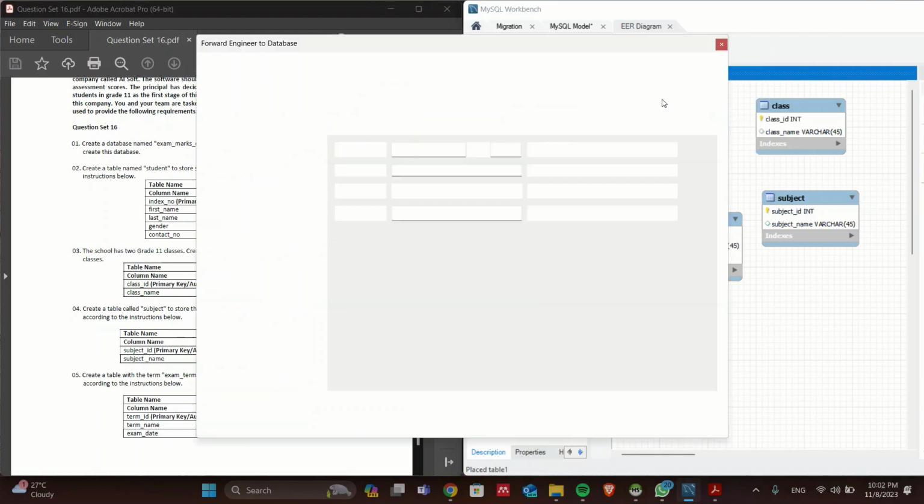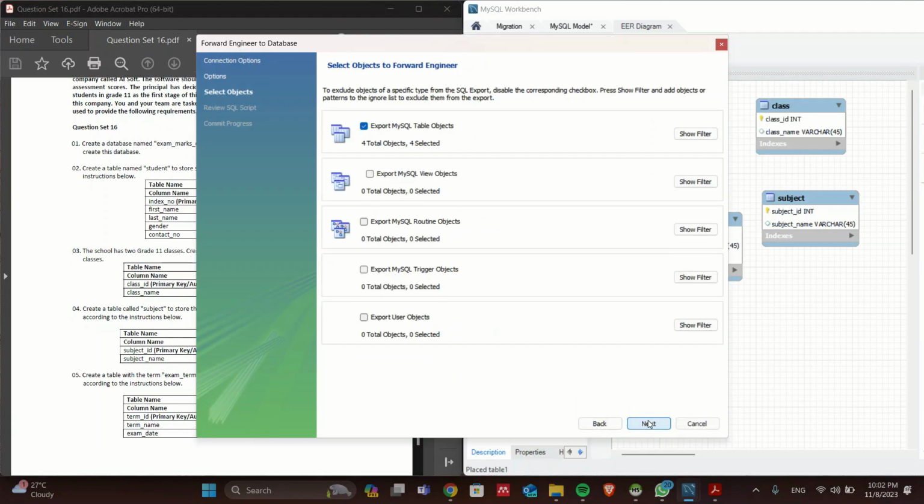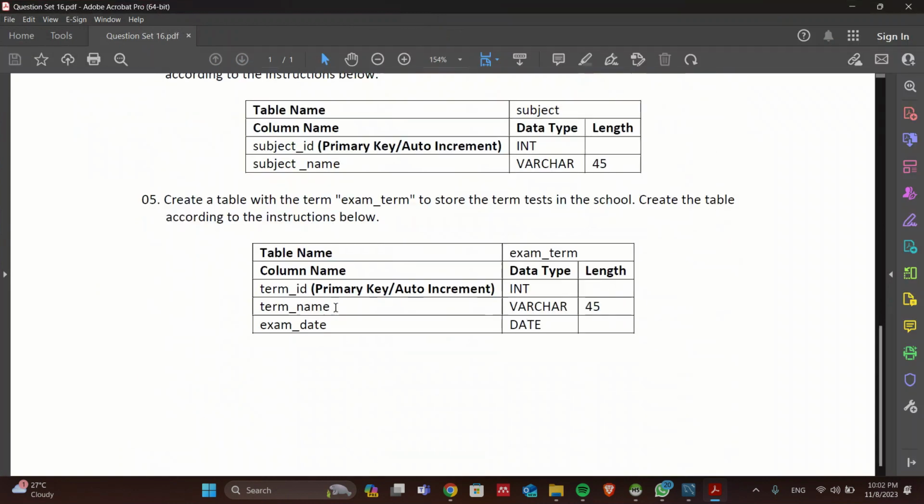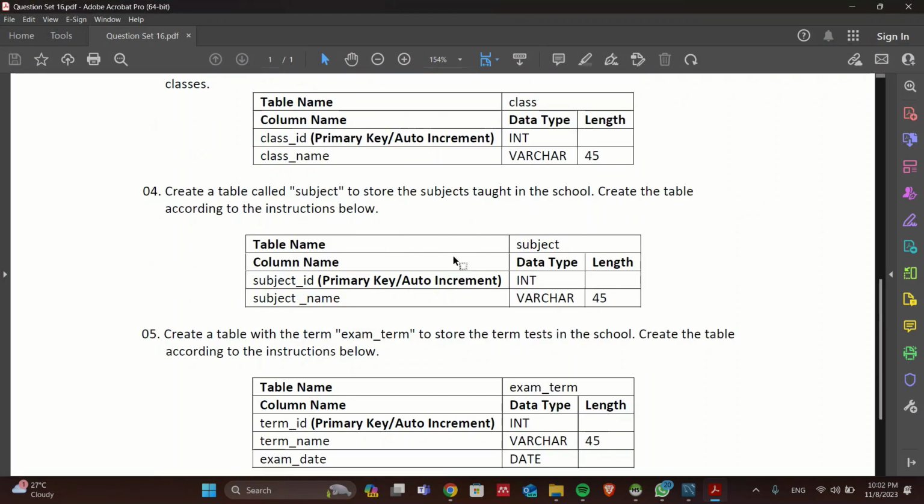Alright, so now we have successfully created the ER diagram, and let's enter it to our database by forward engineering it. Alright, we have successfully created the database with the above data.